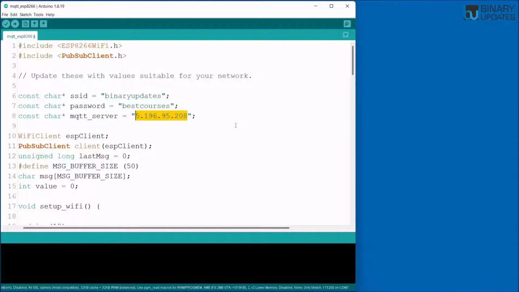It's 5.196.95.208, or you can in fact write test.mosquitto.org. That's absolutely fine. So let me just comment test.mosquitto.org. This is the MQTT server.